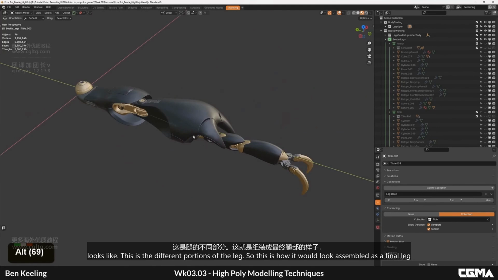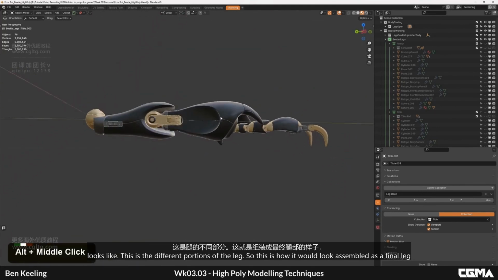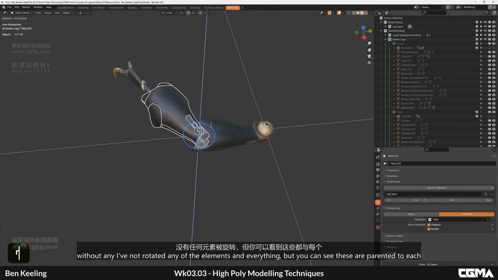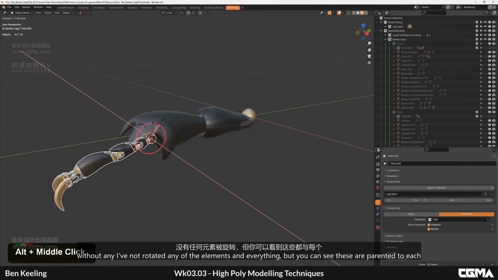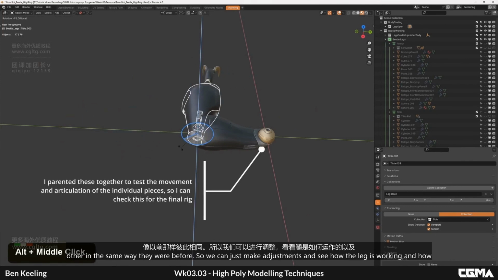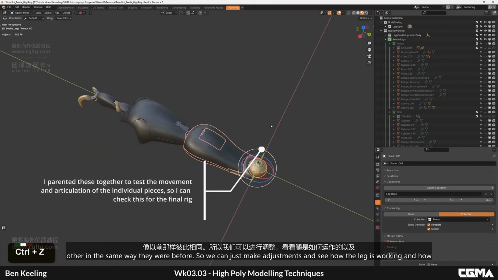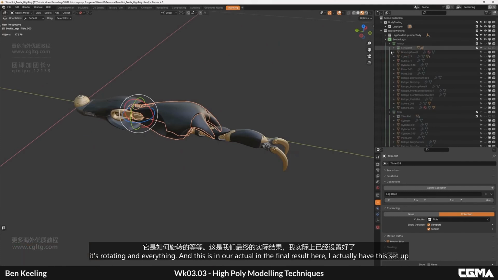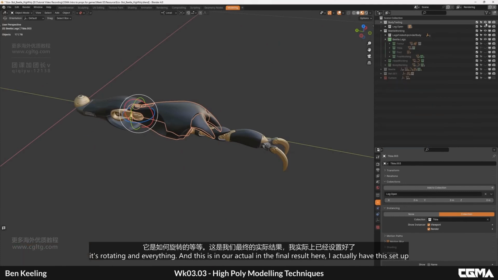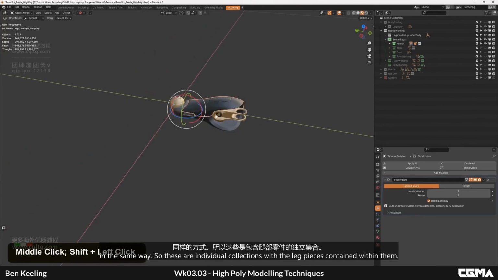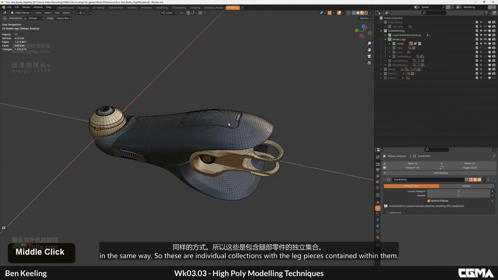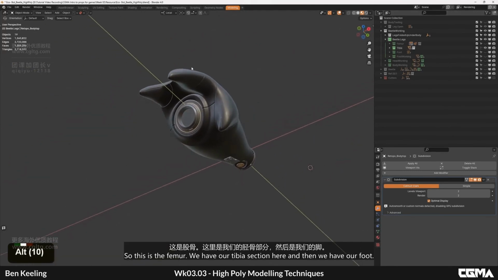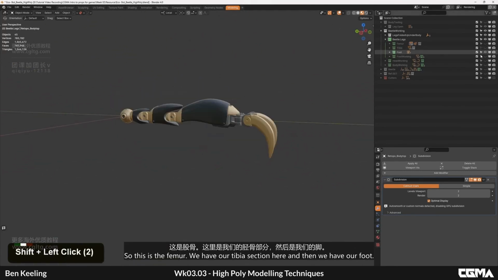This is the different portions of the leg. So this is how it would look assembled as a final leg. I've not rotated any of the elements and everything, but you can see these are parented to each other in the same way they were before, so we can just make adjustments and see how the leg is working and how it's rotating and everything. And in the final result here, I actually have this set up in the same way. So these are individual collections with the leg pieces contained within them. So this is the femur, we have our tibia section here, and then we have our foot.